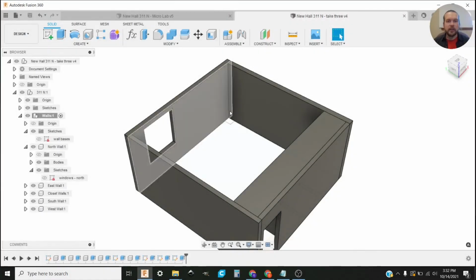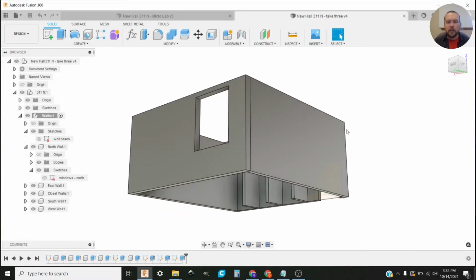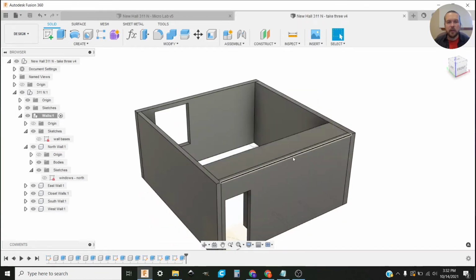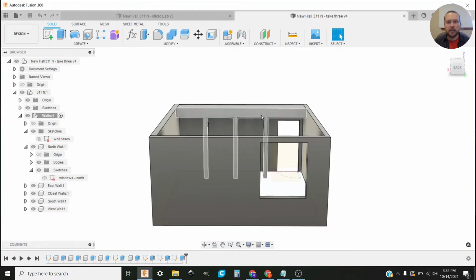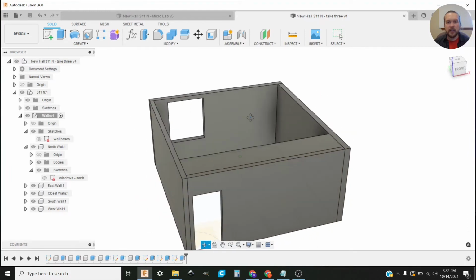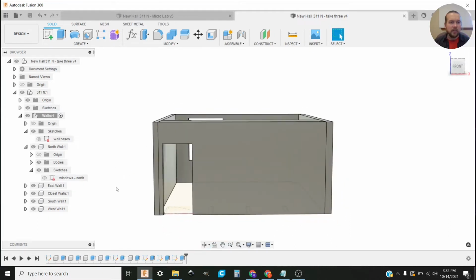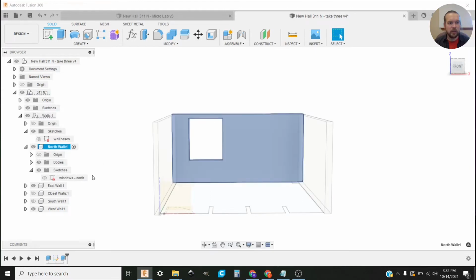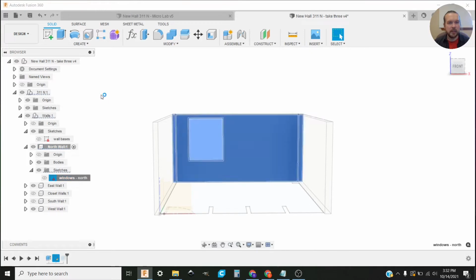All right, so welcome back after the pause. So where we left off, we are working on these walls. We got the closet walls done, and we got one window put into this wall. So now we're going to work on the next window for that wall. So I'm going to hide the closet walls and the south wall again, and then I'm going to go into the north wall. So I'm working in the north wall component, and I'm going to edit this sketch.